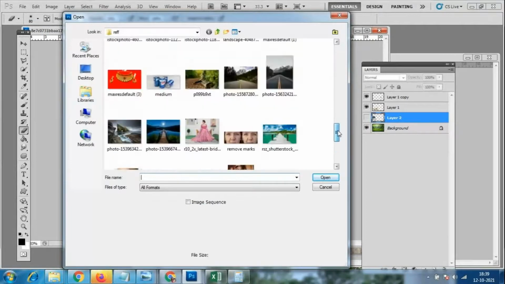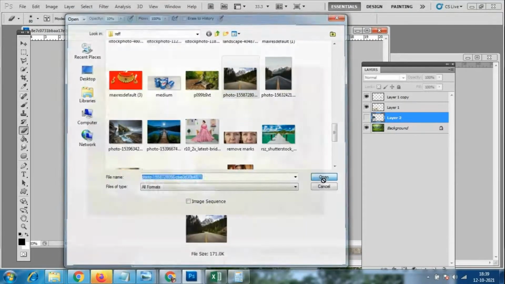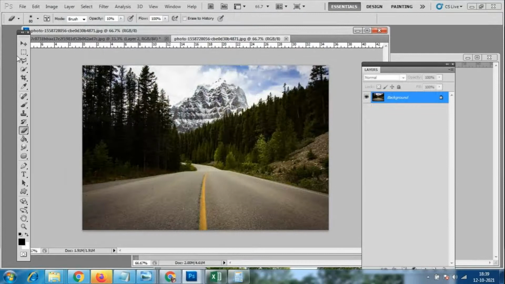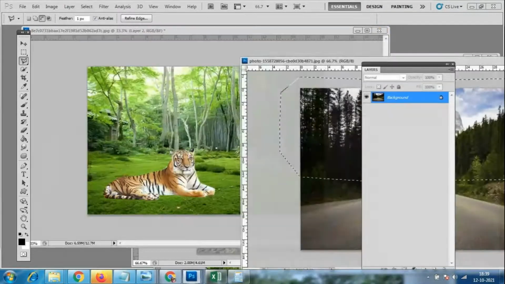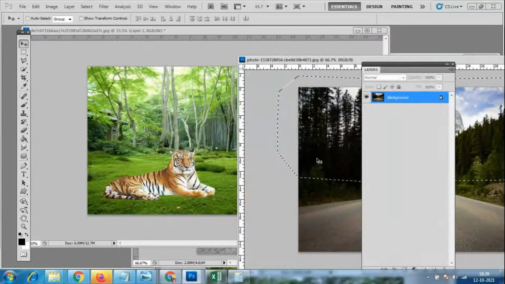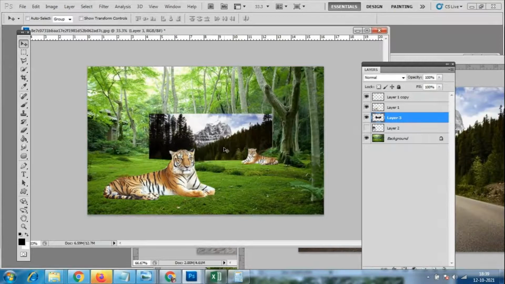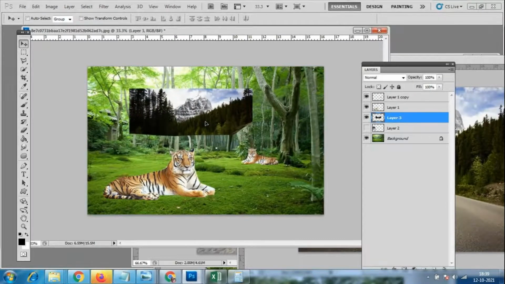Yeah, this mountain. Suppose I want to cut this mountain, again I can go to this polygonal lasso tool. I have to cut, like, this much area I'm going to cut. Okay, so I have selected this much area. Again I'll keep it over here and I'll go to this move tool. I'll bring it here. Okay, so I'll just press control T and I'll just zoom it.